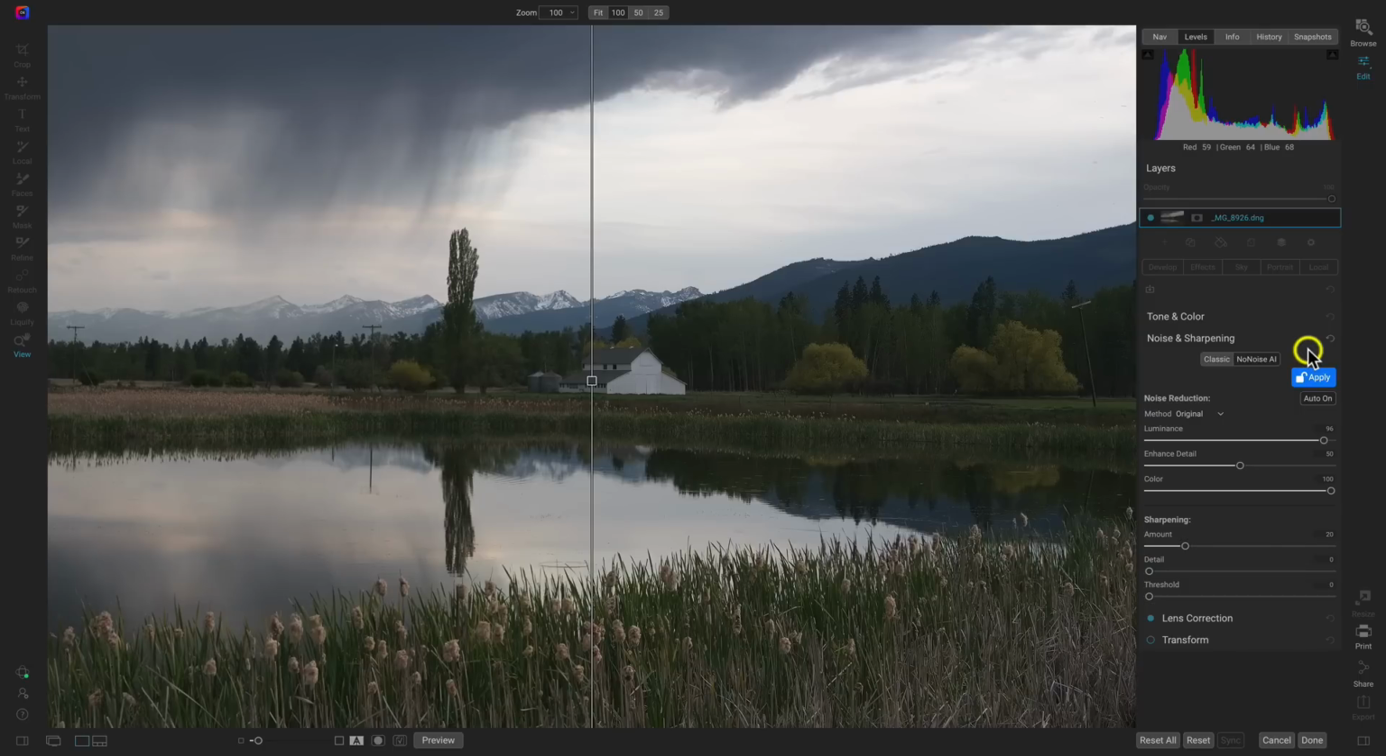Now, because we're going to use Resize AI in a second, I'm actually going to remove this enhanced detail and this sharpening from this noise and sharpening pane. We're actually going to provide that sharpening to the image inside of Resize AI instead.